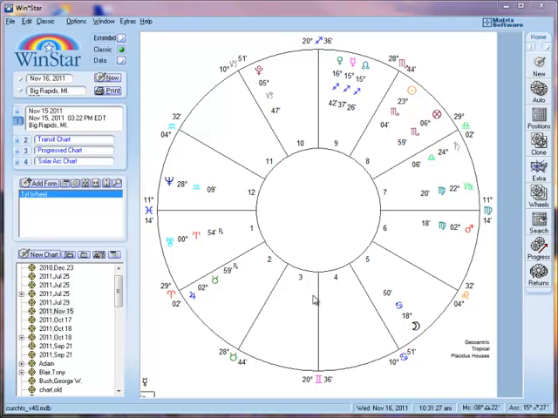Welcome to the WinStar 4 General Overview. Here we will cover the basic features of the new program. In this general overview, we will start on the classic side of the software, because these features are available to everyone regardless of what level of WinStar 4 you purchased.